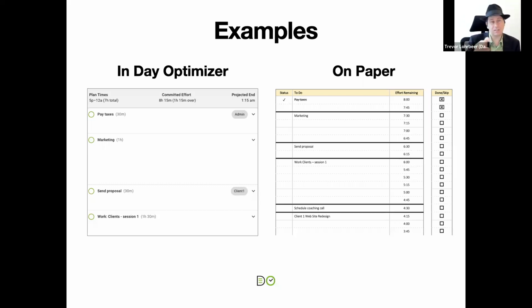So each of these is a time block. And what we've done is we've stacked those time blocks into a time bucket. And what this time bucket then lets us do is, first off, it gives us an execution order. We know we need to pay taxes before we work on our marketing. The second thing it does, it gives us a constrained amount of time.